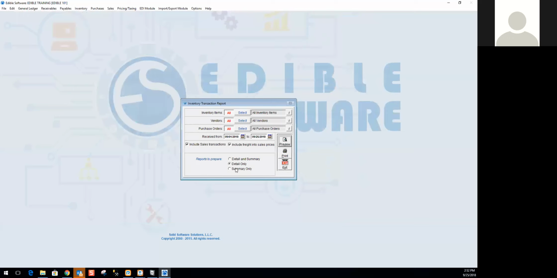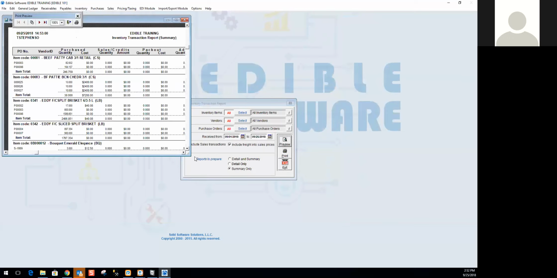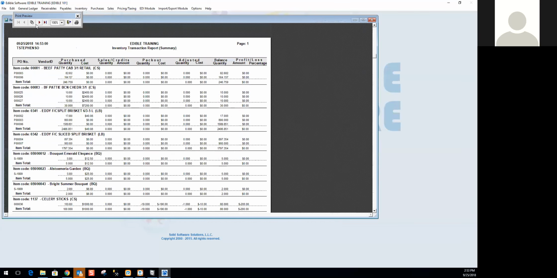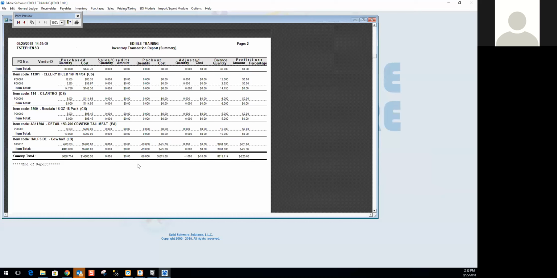And then, of course, the summary report is a little bit cleaner. Just shows you the items and the total columns. So just the total amounts for those items. So that is basically that. And then, of course, it will show you the summary total for the report as a whole.